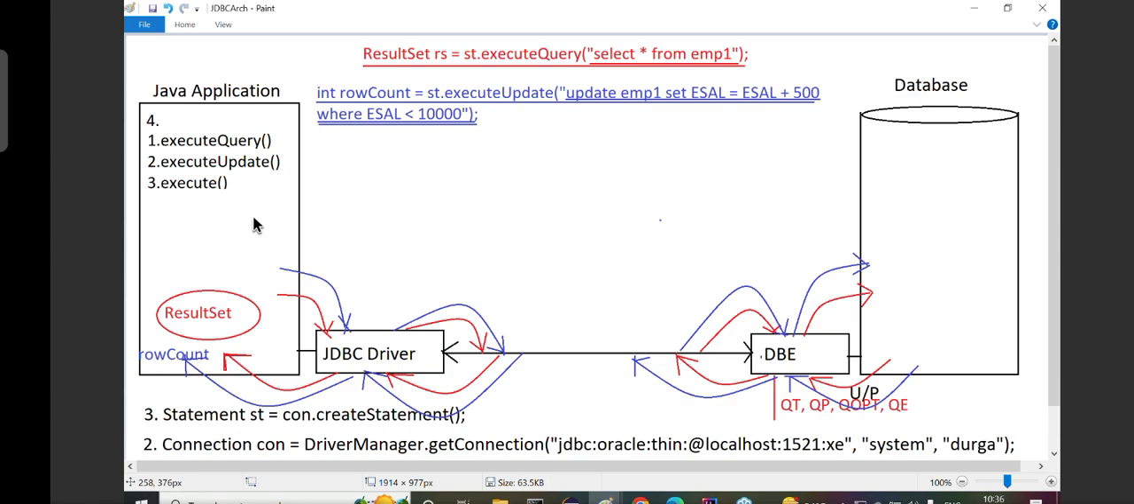Yes, all of you are getting clarity on this. So finally here we are getting what value here? Row count value. That row count value will be stored in what there? Row count variable. Tell me guys, up to now, two methods are completed. One is what there? Execute query. Another one is what there?